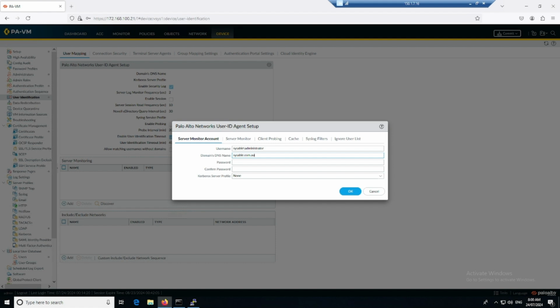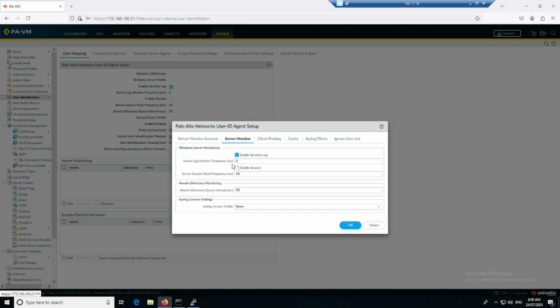Next, the DNS name will be the domain name, and the password for that administrator account or the service account which you have created. Kerberos server profile, we don't have any, so we don't worry. Next, server monitor, security logs are enabled. I will also enable the session ones, and I will say every 2 seconds, because whenever someone logs in, that session login detail should be provided to the Palo Alto.